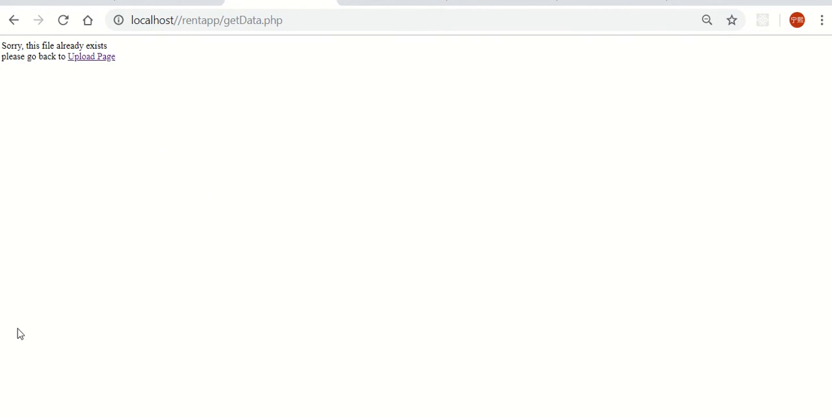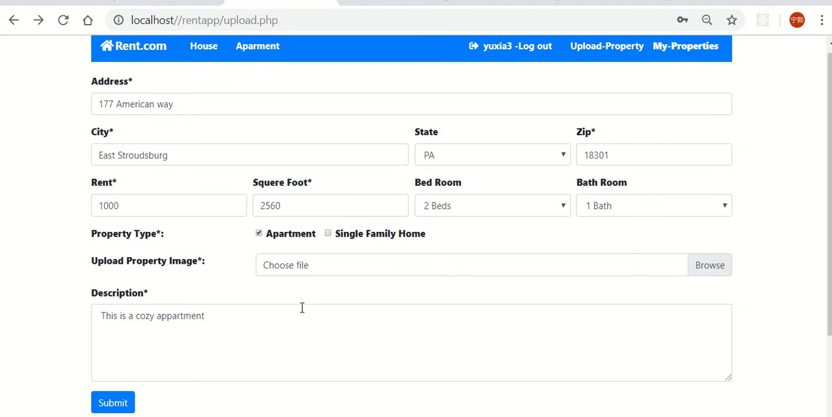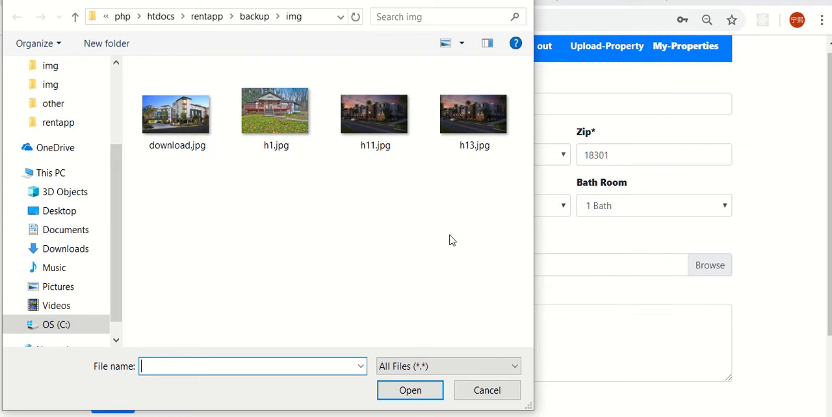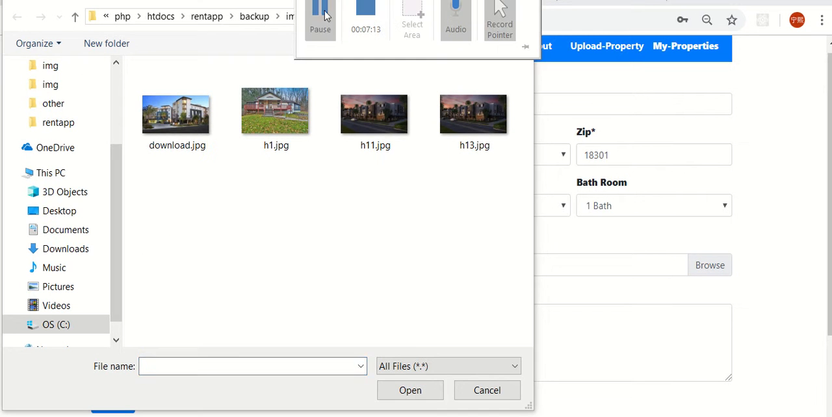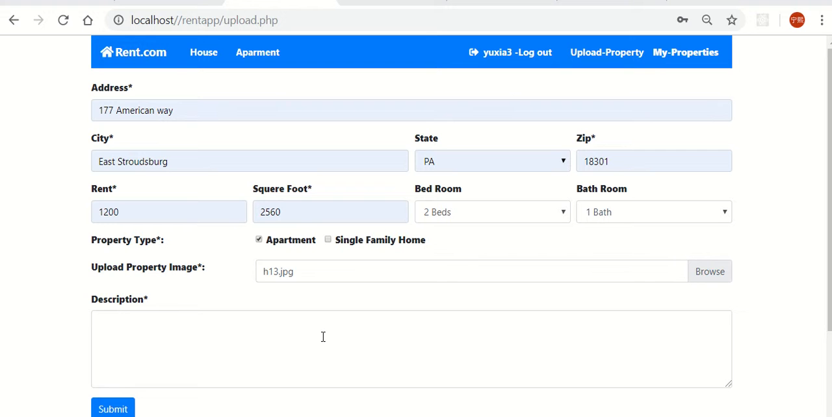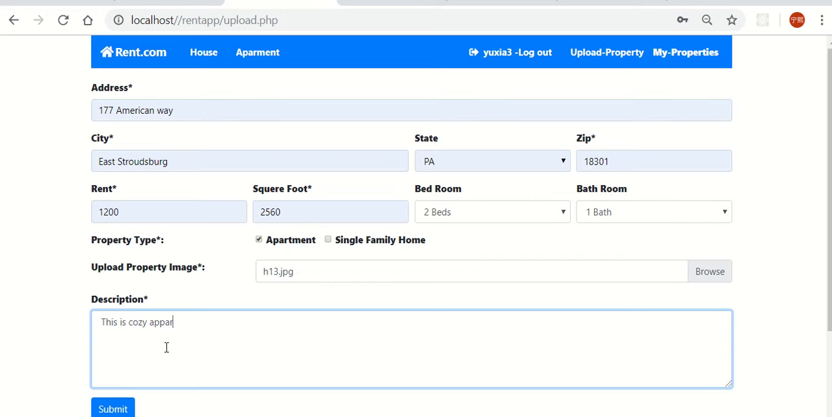So I click submit. This file already exists, because I used the same picture. Yeah, I didn't delete that from the database, from my back end. So let me do this again. Okay, now it should be okay.